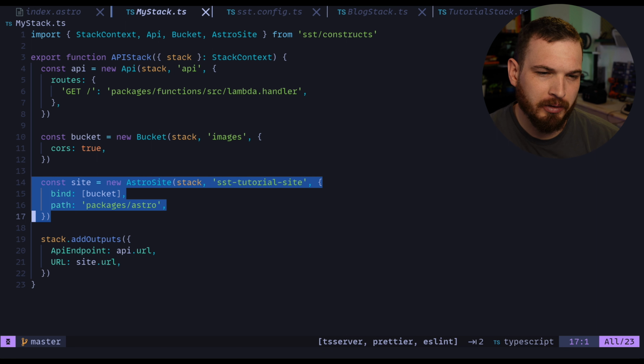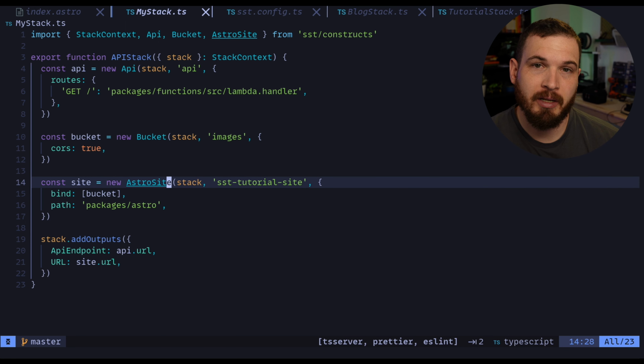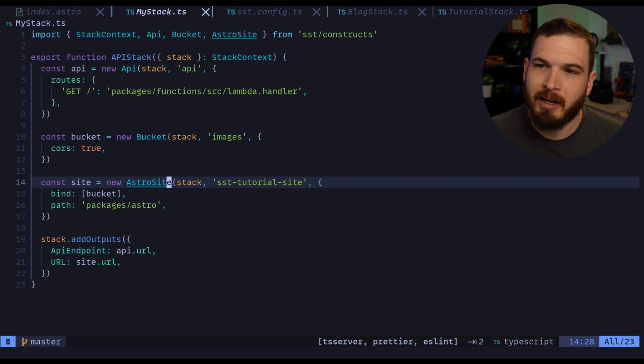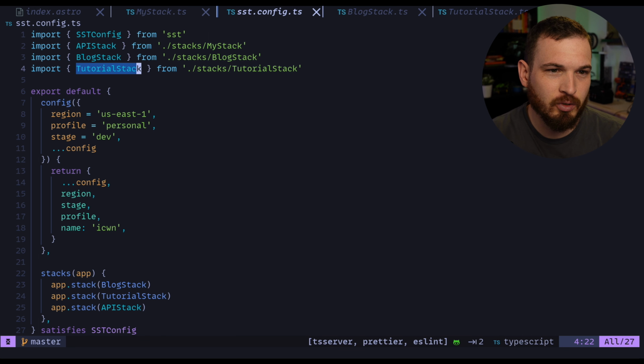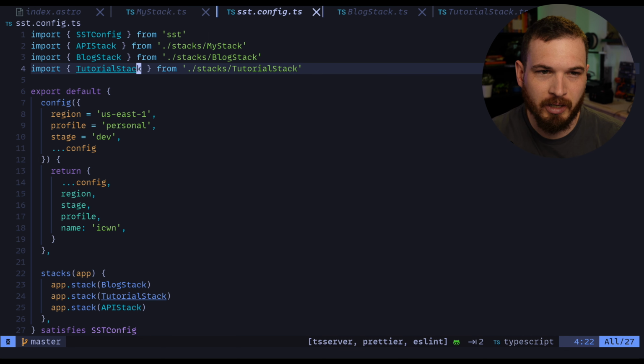However, I did run into some issues when I was using this Astro site construct right here. So I did end up making a couple changes to the code from what was seen in the last video. And while I was at it, I decided that if I was going to make a tutorial on deploying a website, then I might as well create a website for my YouTube channel. So I actually went ahead and did that, and now I have this API stack and a blog stack, as well as this tutorial stack, which I'll get to in just a second.